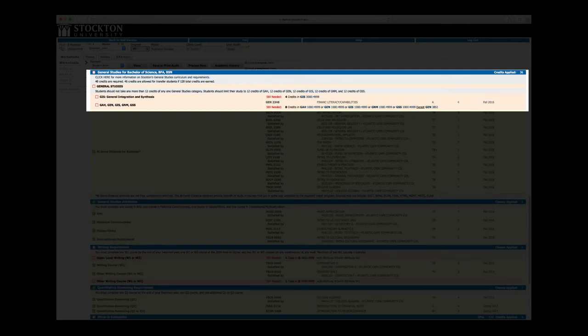Generally, students with 64 or more credits must complete 16 credits of general studies at Stockton. This number will change for students who transfer in even more credits. As you can see, the specific general studies courses that a student with 64 or more credits must complete is much less specific than for a student who is a freshman or sophomore level transfer.